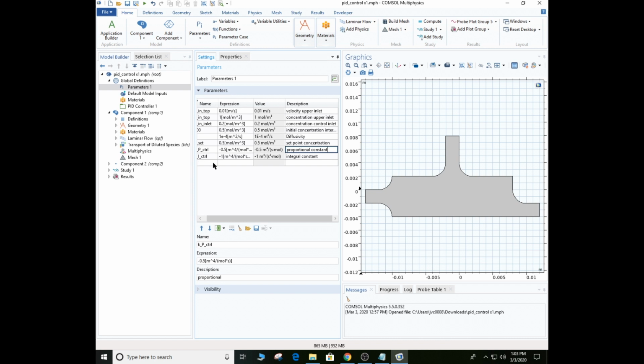And then the last parameter we have is k underscore d, the derivative controller constant, CTRL. And that's just going to be -1e-3, and the units are meters to the fourth divided by moles, in square brackets.